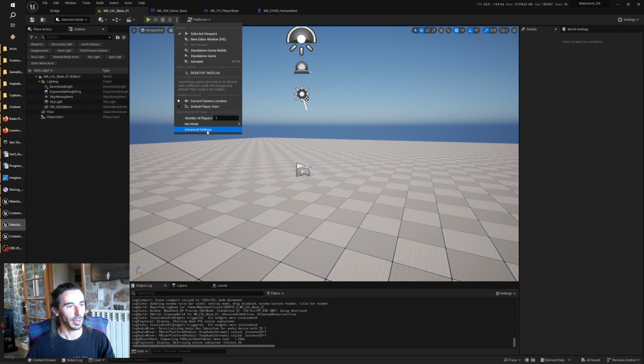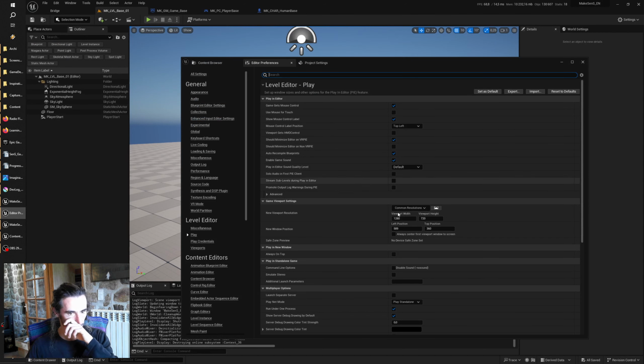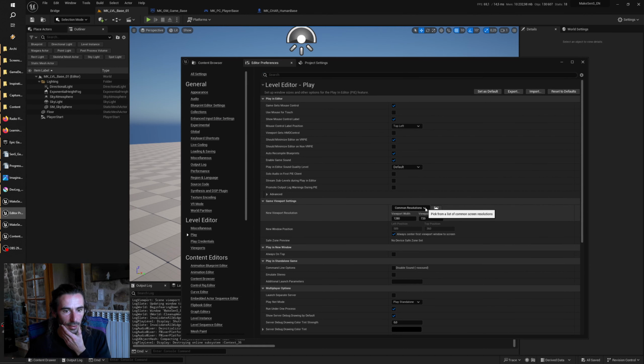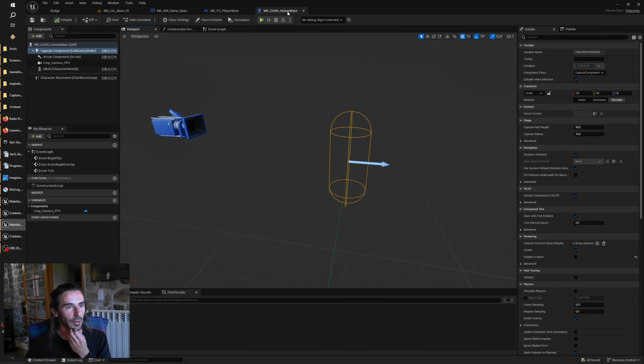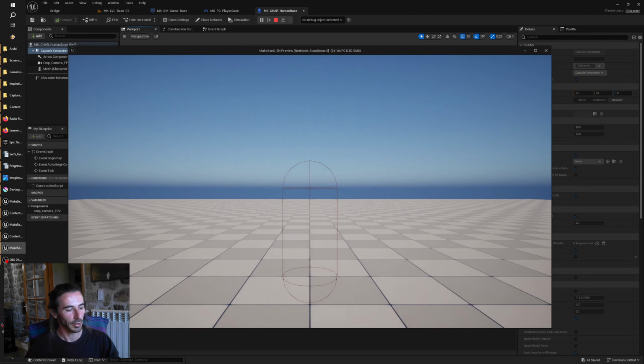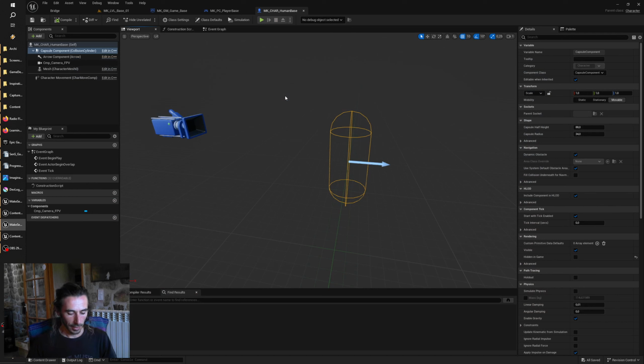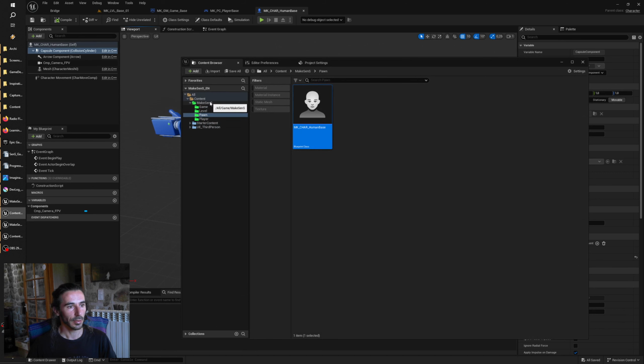Let me just change the parameters for the view. Always center, and command resolution we will make 1080p. So now if we are playing, yeah, it's better. First things, if we want to be able to move, we need inputs. And for the inputs, we will make a new folder.